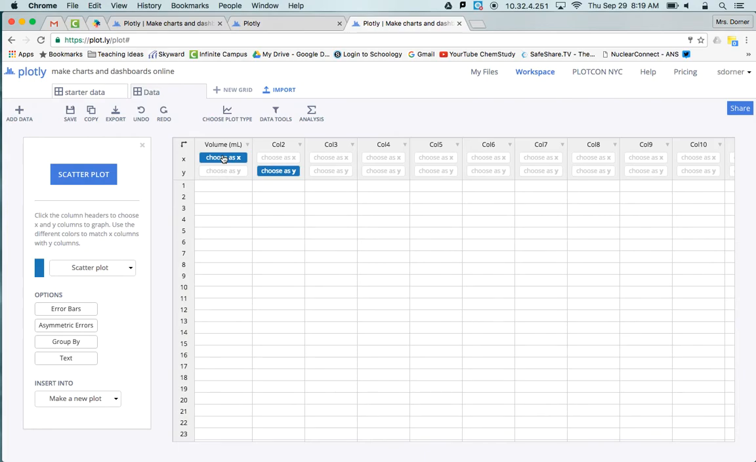Hit enter. I want that to be the x-axis, although if I wanted to choose it as the y-axis instead, I could change, or I can change that back, but I do want volume on the x-axis, so I'm going to leave that on the x-axis. On the y-axis, I want to rename and put the mass, and again, I want to include some units, and that's what I would like to have on the y-axis.